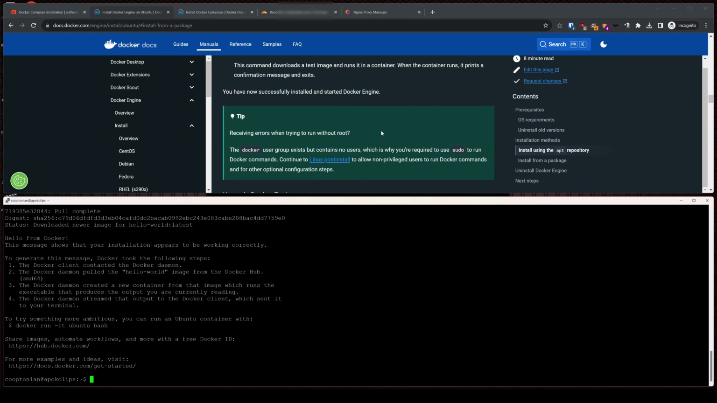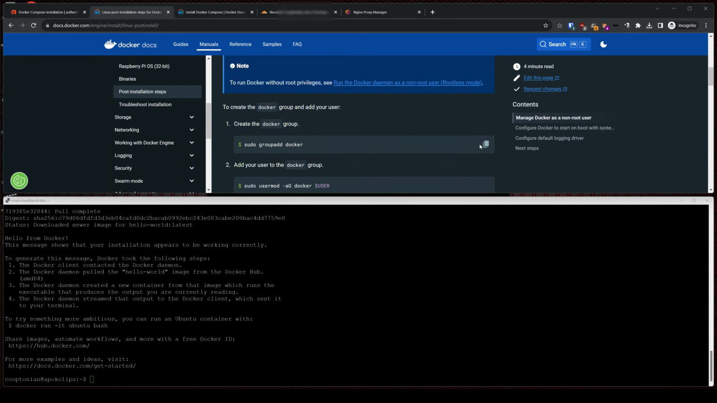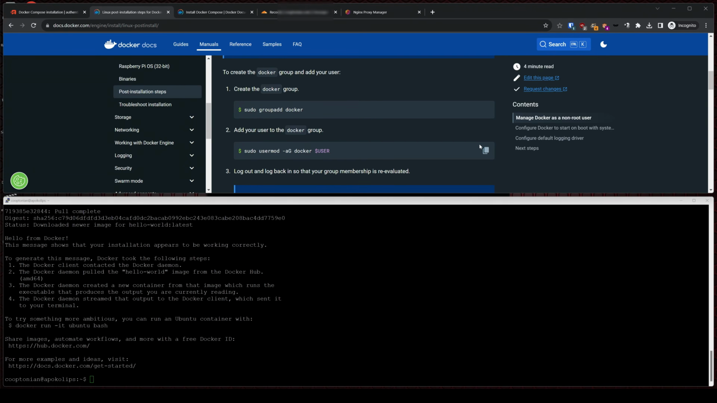The next part is a tip and not required. However, I don't want to have to type sudo for every Docker command, so we will continue to the Linux post install, and perform a few more copy and paste commands that will add our user to the Docker group.